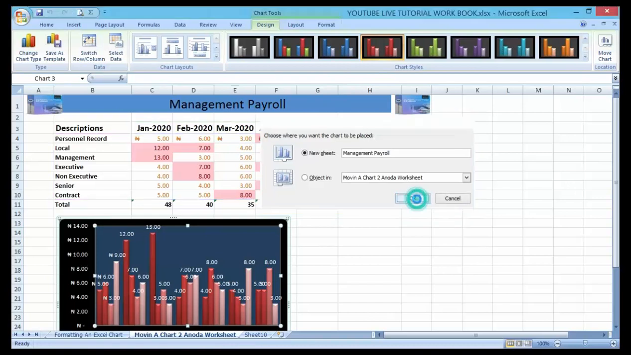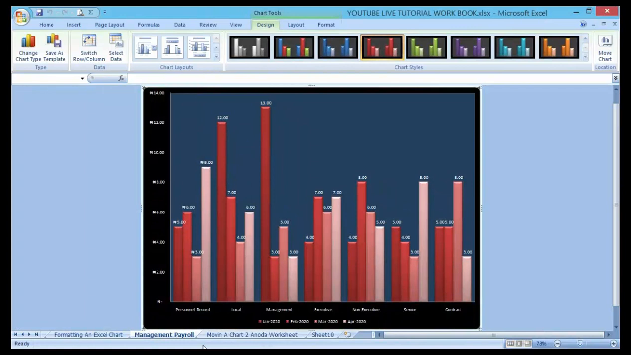So click on OK. You can see automatically your chart has been placed on the new sheet. You can see.